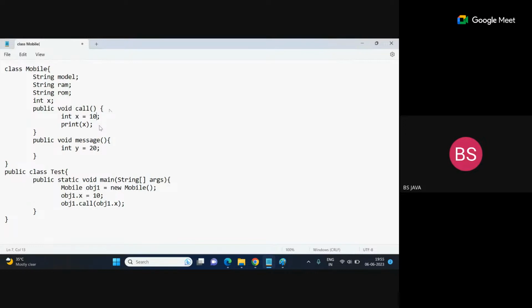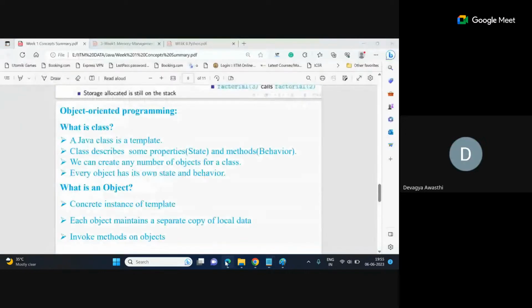There is no default or garbage value for local variables. But for instance variables, we have default values. We'll discuss those default values in week 2. This is a very important point: you should initialize a local variable in the function. This is clear, right? Yes, sir.